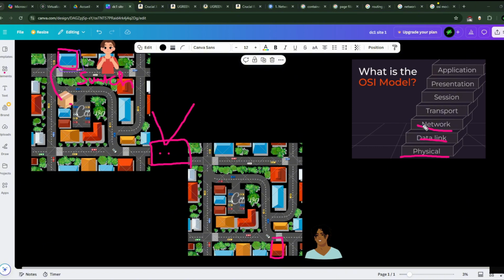It's layer 3, the network layer, which can talk with other cities, whereas a switch can't, and a router can. Layer 3 can talk with other cities. And what do cities represent? They represent IP addresses, okay? Routers know about IP addresses, whereas a switch doesn't know about IP addresses.